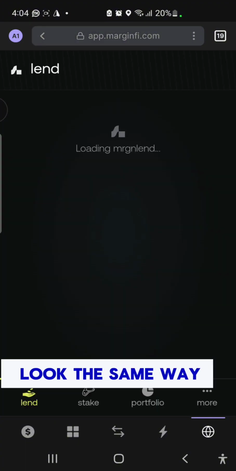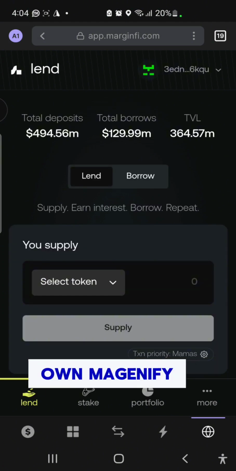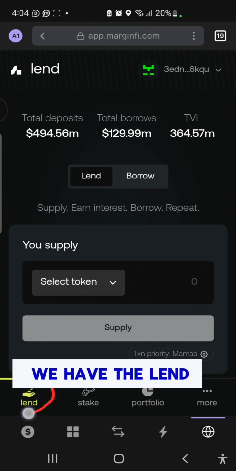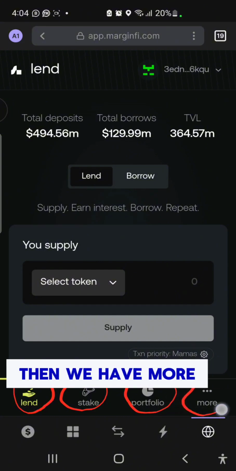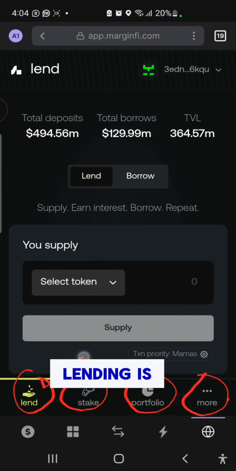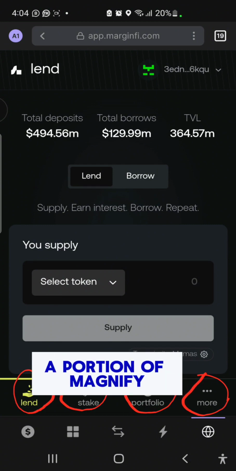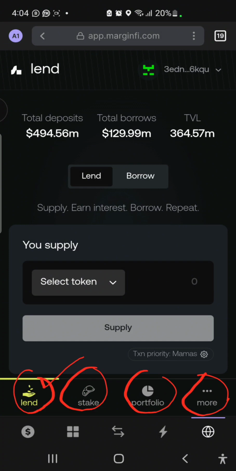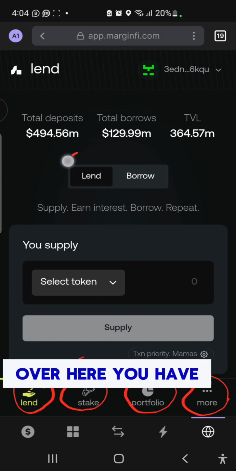All right. Your interface might not look the same way mine will appear due to the fact that I have set up my own MarginFi. So this is it here. At the bottom here, we have the lend, we have stake, we have portfolio, then we have more. So lending is a portion of MarginFi whereby you can lend token. Just like when you go to the bank to collect a loan. You understand? So over here you have lend, over here you have borrow.